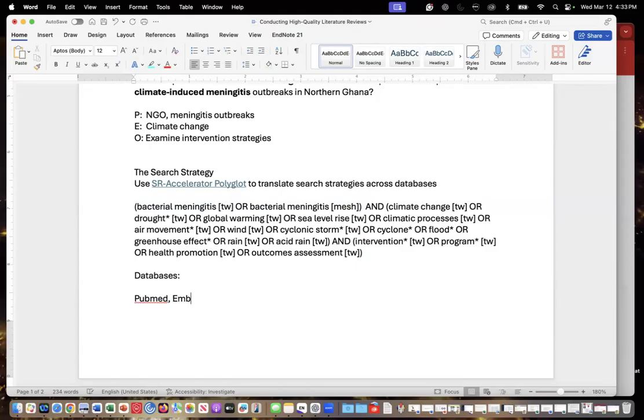I'm going to do Embase. I'm not going to do Medline Ovid, and I'm going to do Web of Science. But an important database would also be Environment Complete. I also like to search Google Scholar because Google Scholar can search down to the PDF level where these databases are only searching in certain fields.